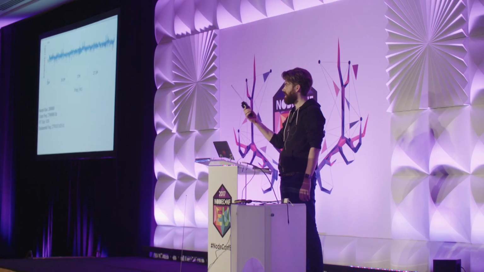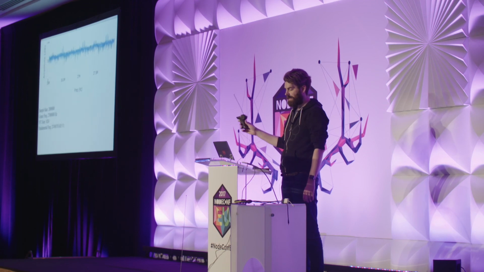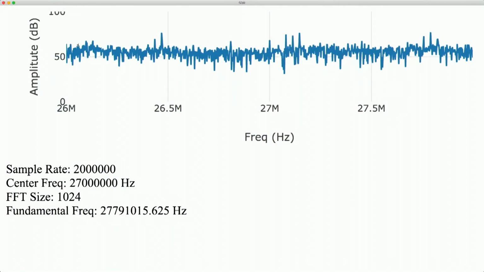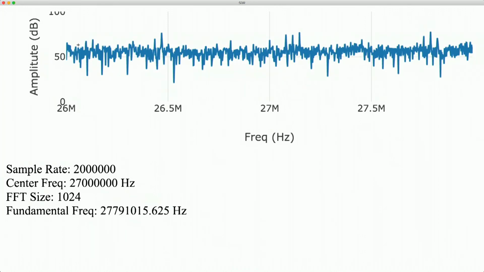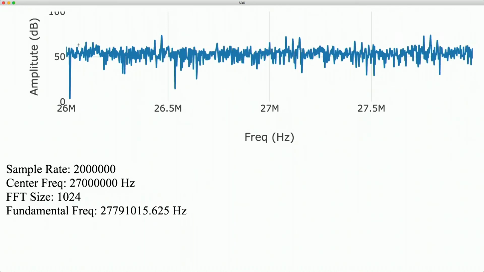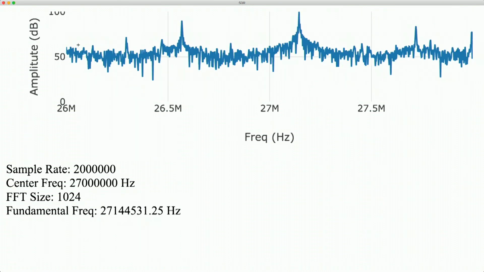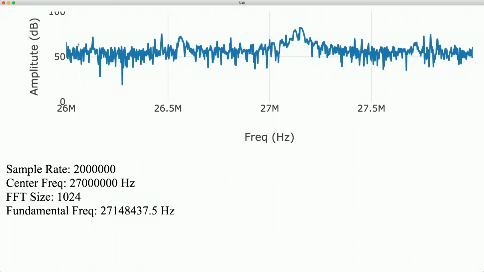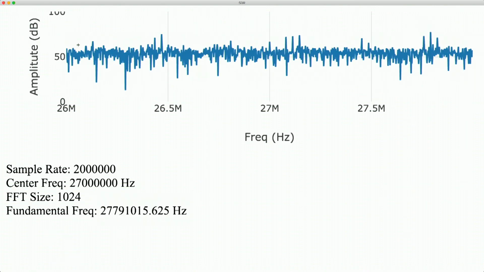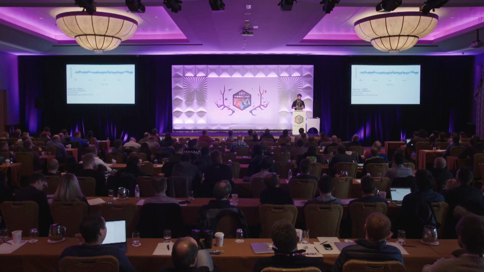So here I'm listening on 27 megahertz, which is the frequency that this remote is operating on. This is a remote control for the car. Let me just make sure I switched it off. I did. So when I press forward here, we can see there is a signal at 27.144 megahertz. There's a little bit of aliasing on the other sides, but the main signal is on 27.144. So this allows me to look at the signals and do a lot of interesting stuff. It also allows me to graph what I'm sending.